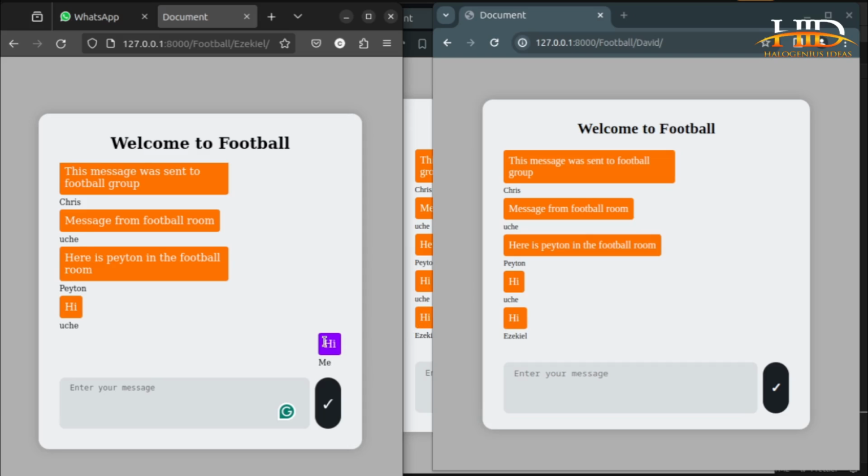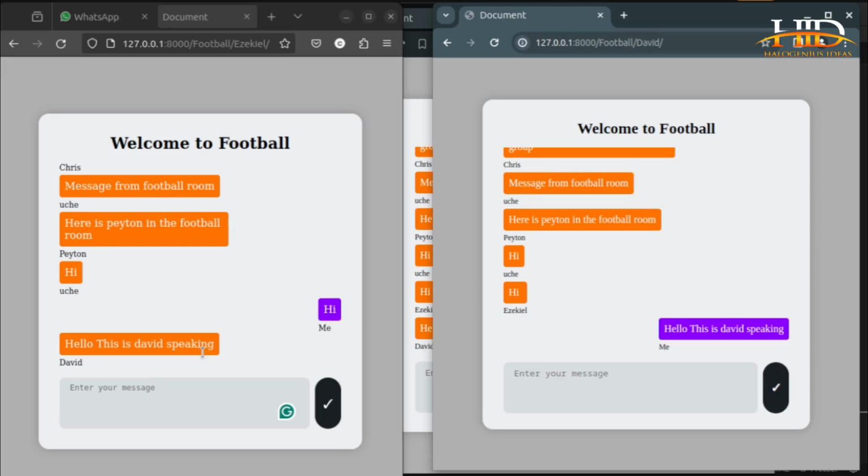But Ezekiel's own message, because Ezekiel is the current sender, is floated to the right, just like you have in WhatsApp. If David should come here and send another message, for example, hello, this is David speaking, you can see that for David it's just getting hello, this is David speaking. For Ezekiel, it's also getting hello, this is David speaking, but it is floated to the left, just because of how we wrote the CSS, basically.